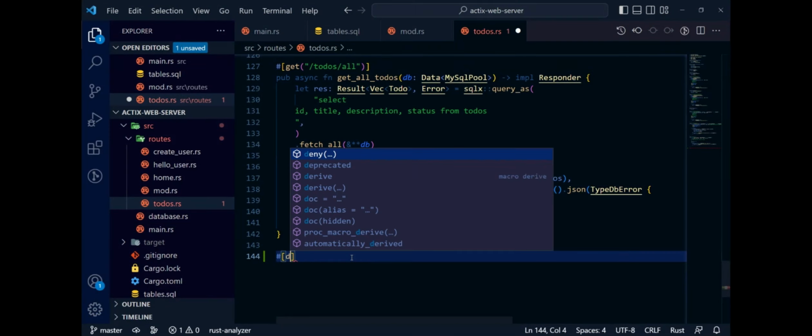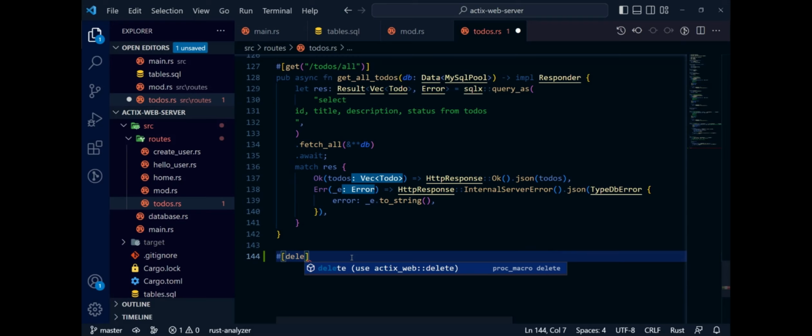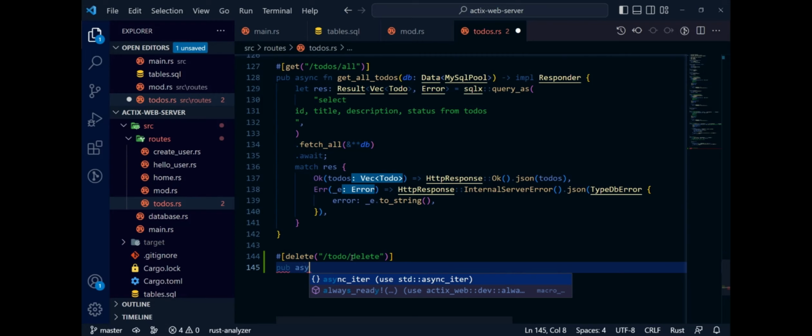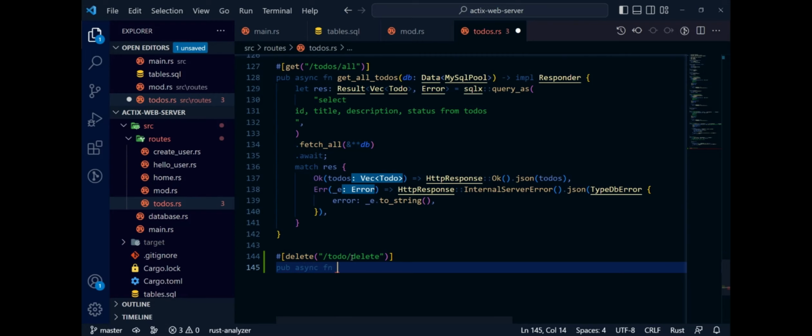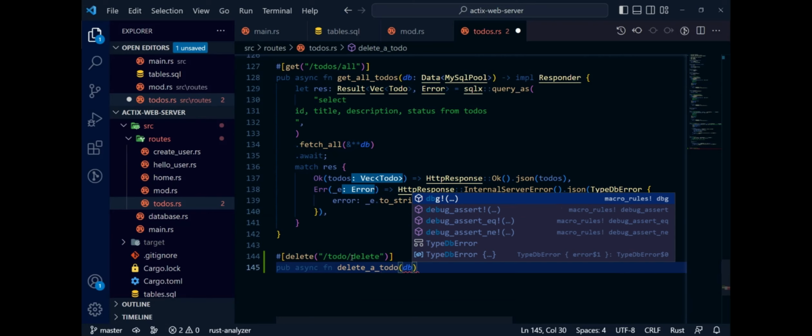Let us create an endpoint to delete a to-do. We will use the delete macro with endpoint to-do/delete over our function delete a to-do. Our function will be public and asynchronous. It should have two parameters. They will be of type MySQL pool wrapped in struct Data and ID struct wrapped in struct JSON.